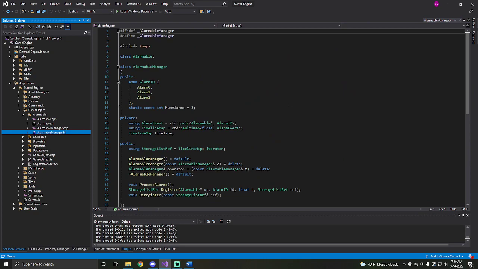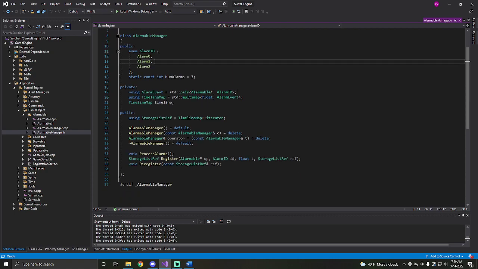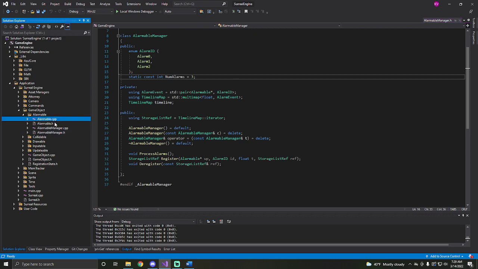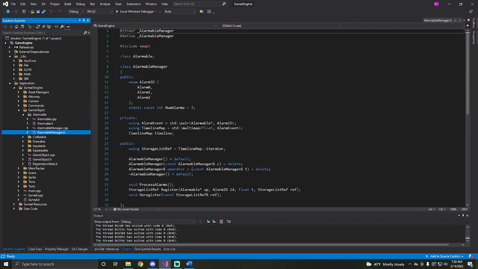In our manager, we have our enum, which is the 3 alarms, which the user uses to reference the alarm IDs. Obviously, if we wanted to extend this, we could just change the number of alarms, change the number of enums, and I think here we would change the number of callbacks. So pretty simple, pretty easy to change.